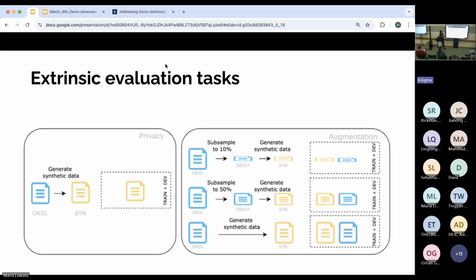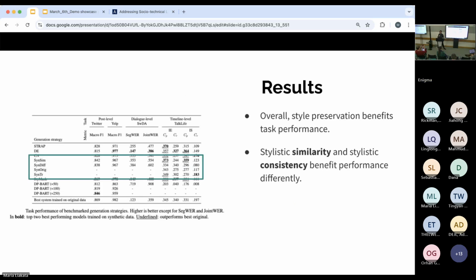And as I mentioned, there are some extrinsic evaluation tasks that can be applied. From a privacy perspective, maybe we don't care as much about the augmentation, but we're really interested in making sure that users are not identifiable from the synthetic data. So in those cases, we focus a bit more on the re-identification. And then we also look at different settings of augmentation, from very limited amounts of data to cases where data is more readily available.